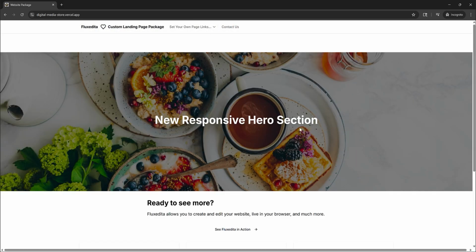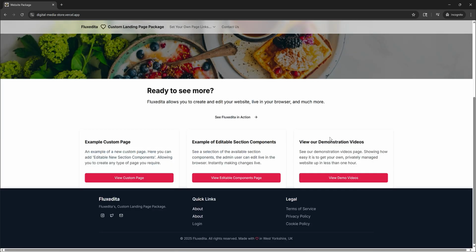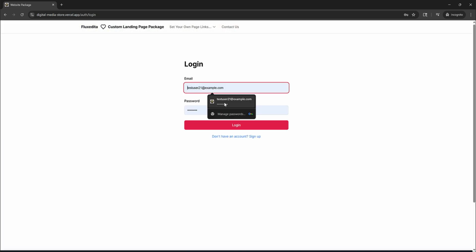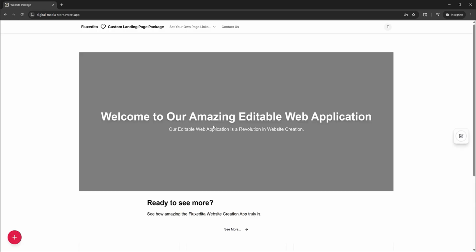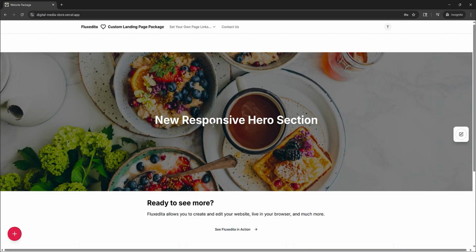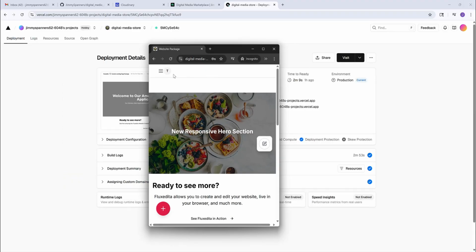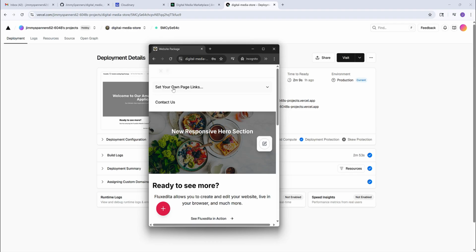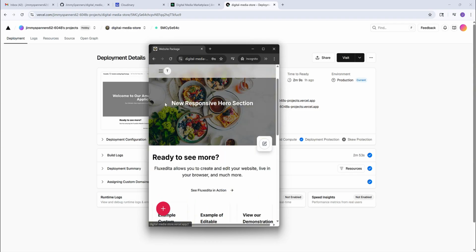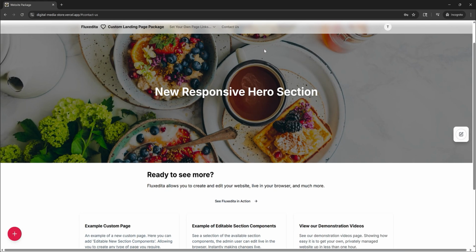Excellent. All we did was change our hero background image. Let's just log back in again. Superb. And here we are. And now, as we can see, the actual Fluxedita package is fully responsive. We have no page links yet because we haven't set any, and we don't have a contact section yet. Outside of that, the page always responds whichever media device it's being viewed on.